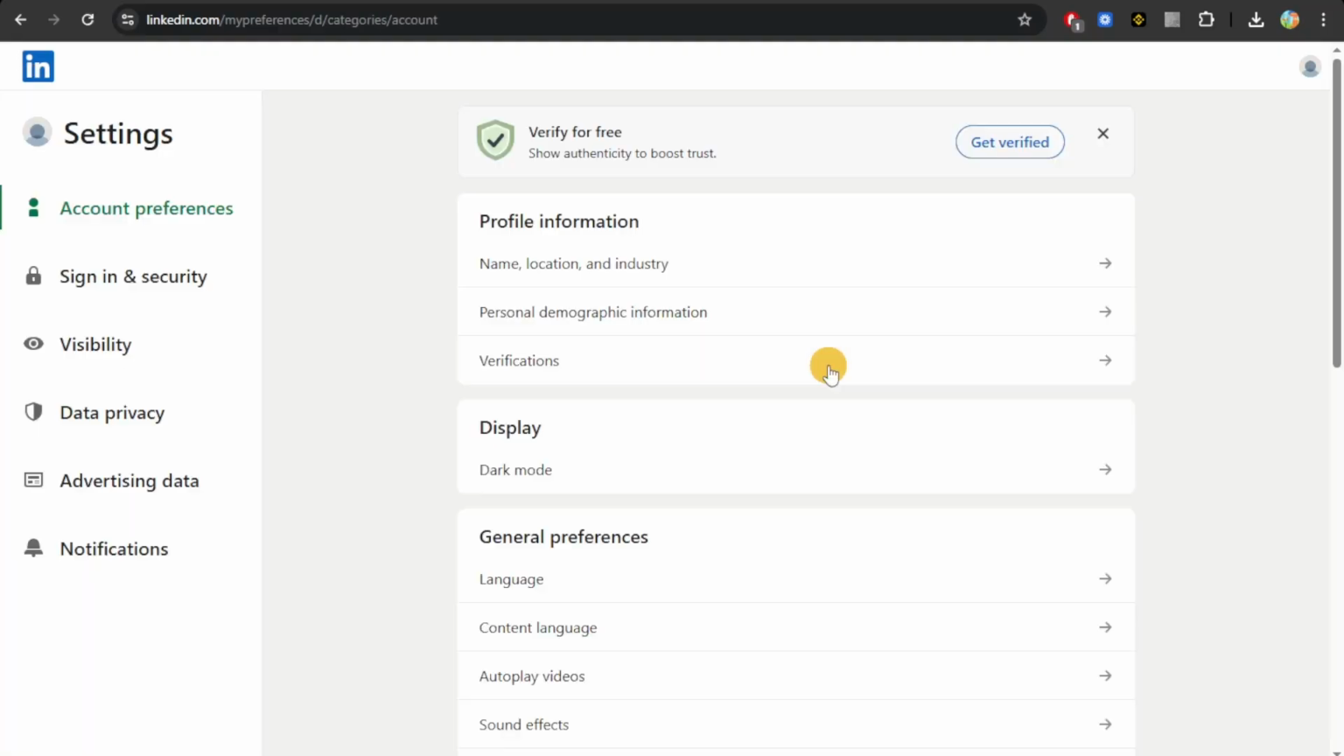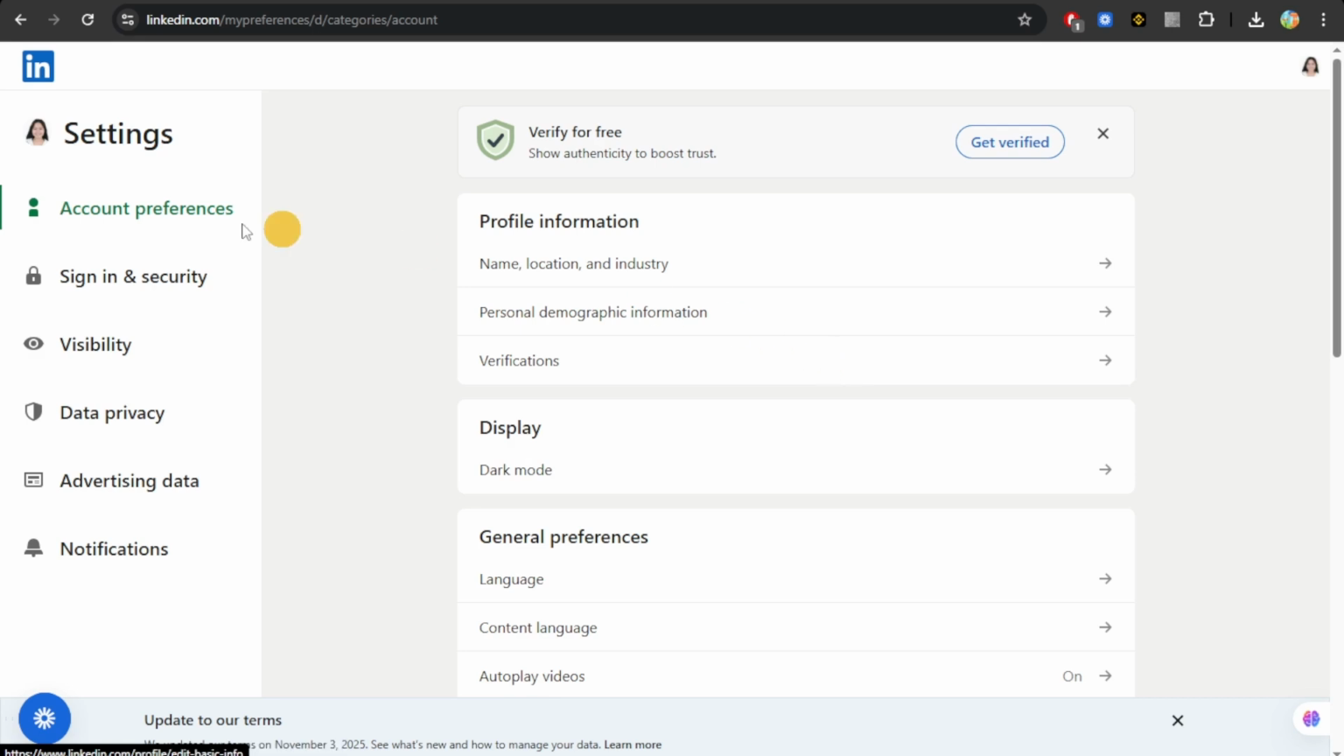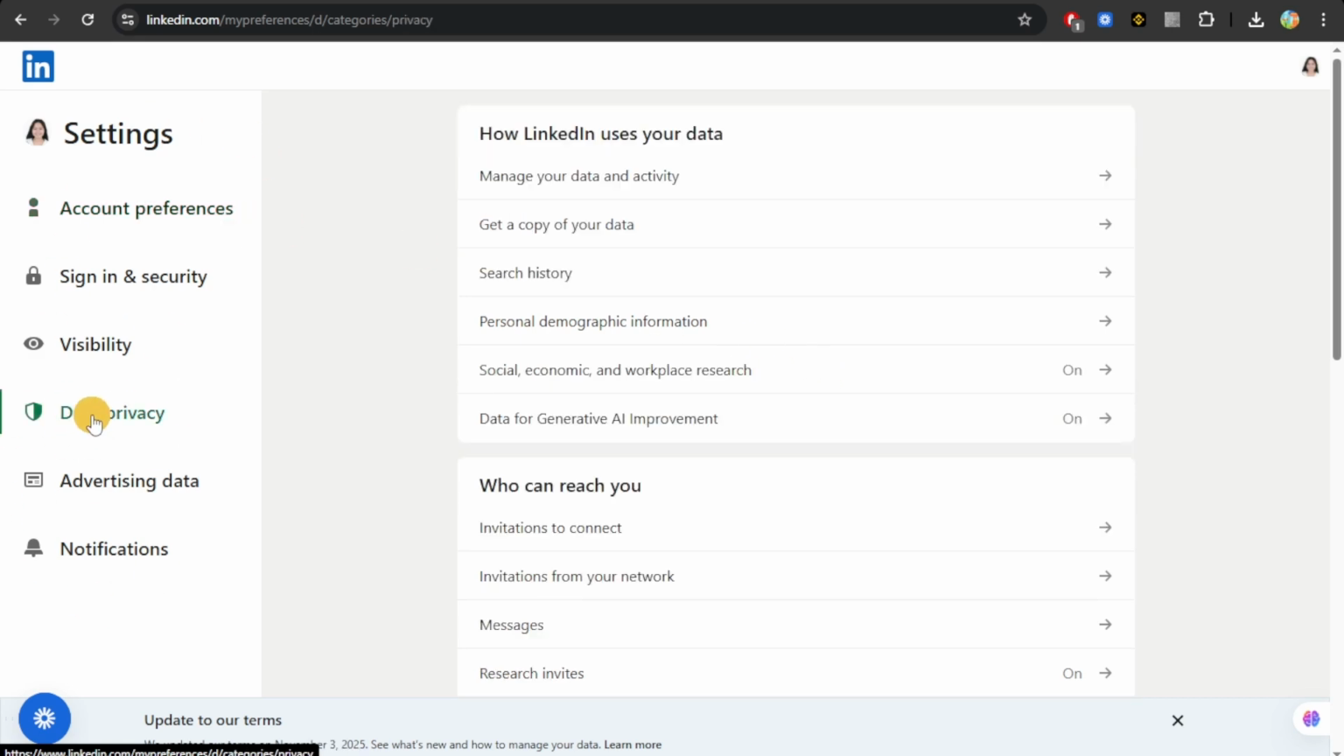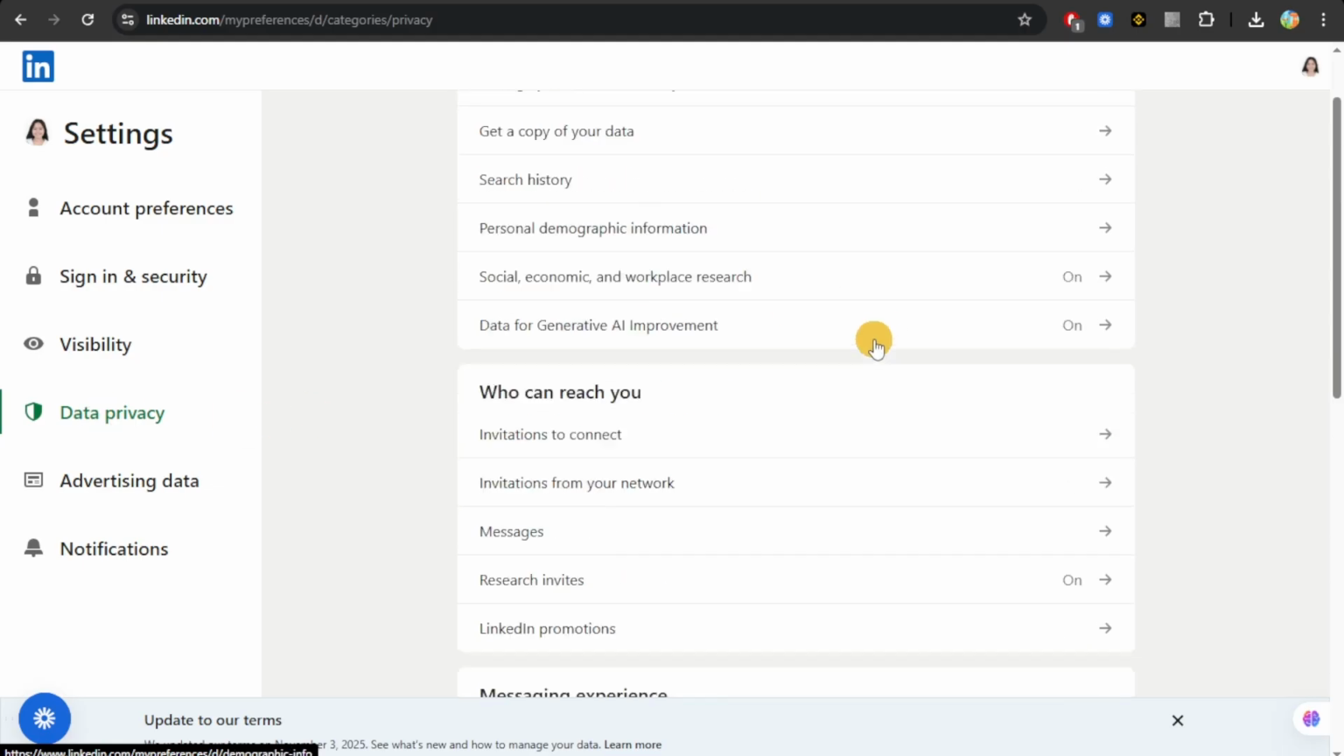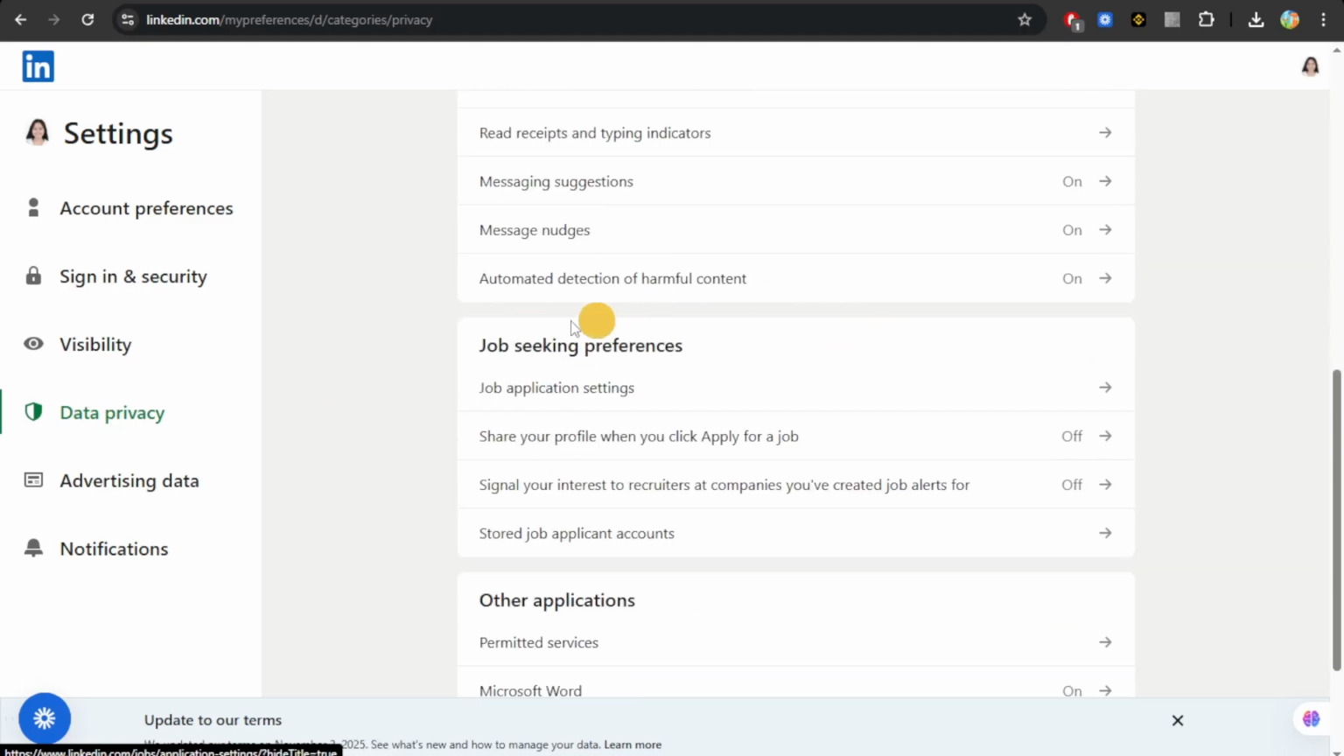Now from your settings and privacy page, on the left sidebar, you're going to click on data privacy. Now from the data privacy tab, you're going to scroll down until you can find the job seeking preferences section, and then you're going to click on job application settings from here.